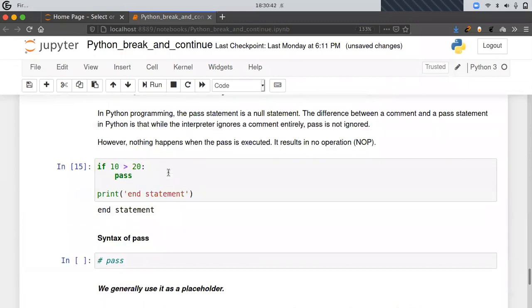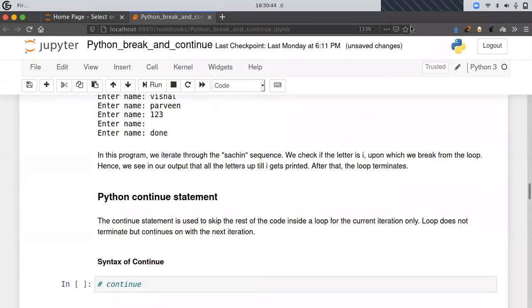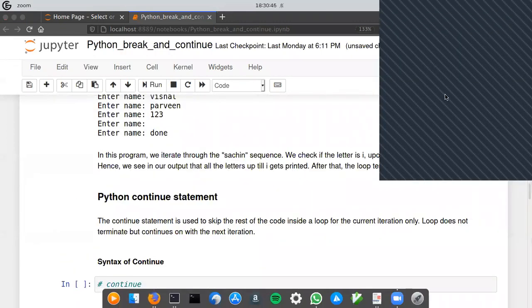Okay, so hopefully you understood, guys. If you still have any doubt, you can let me know. No, pass is not a variable, pass is actually a keyword.